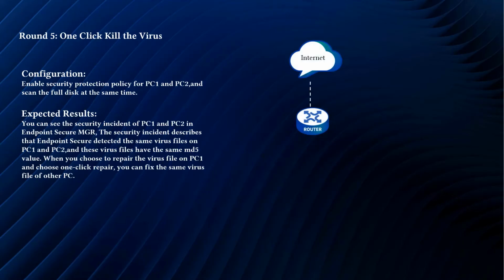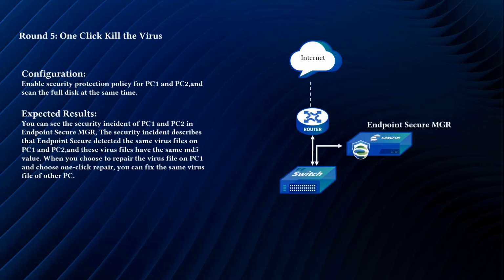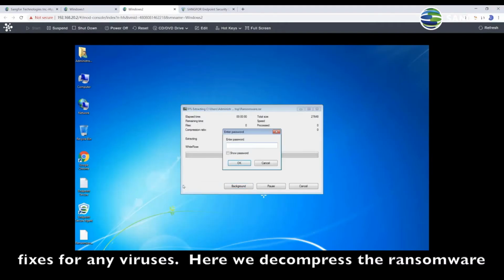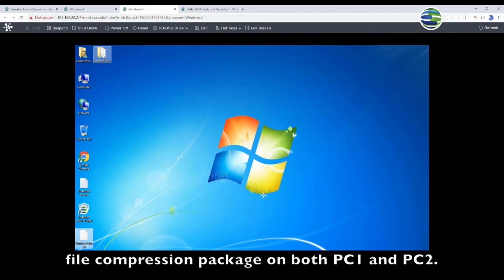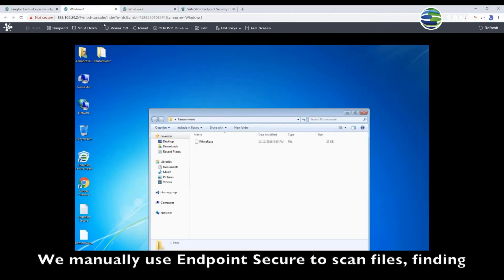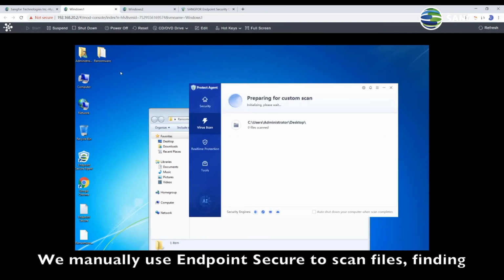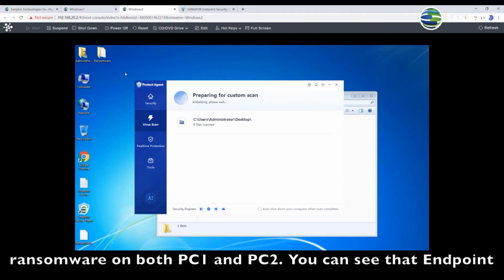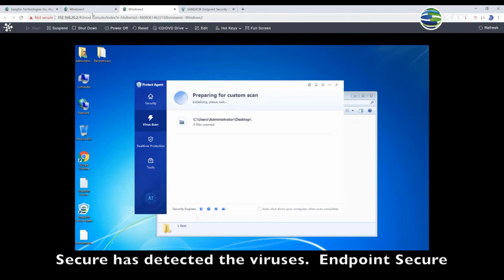For our fifth test, both PCs have Endpoint Secure enabled. We expect to see Endpoint Secure scan for similar viruses and malware on all files on both PCs and provide one-click fixes for any viruses. Here, we decompress the ransomware file compression package on both PC1 and 2. We manually use Endpoint Secure to scan files, finding ransomware on both PC1 and PC2. You can see that Endpoint Secure has detected the viruses.